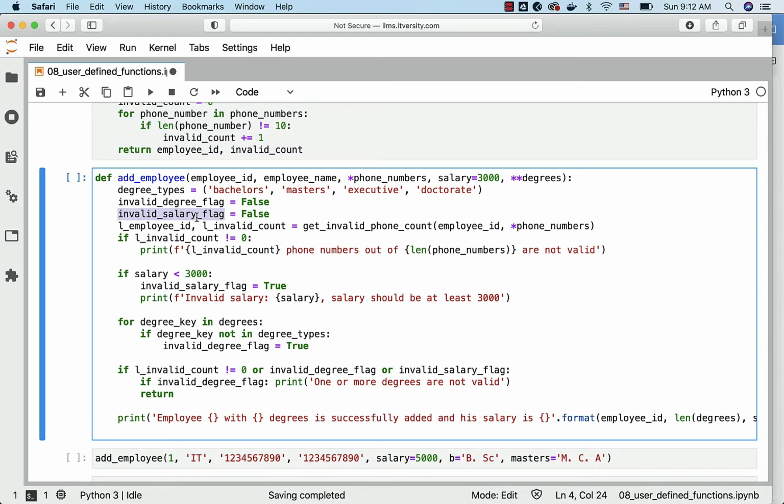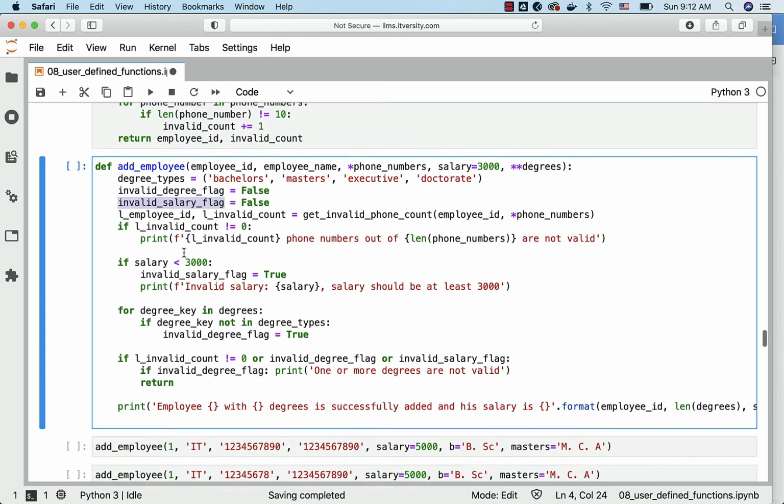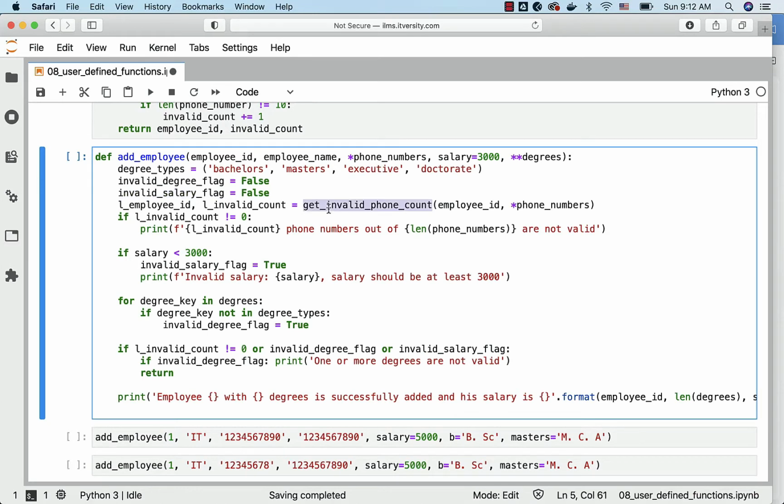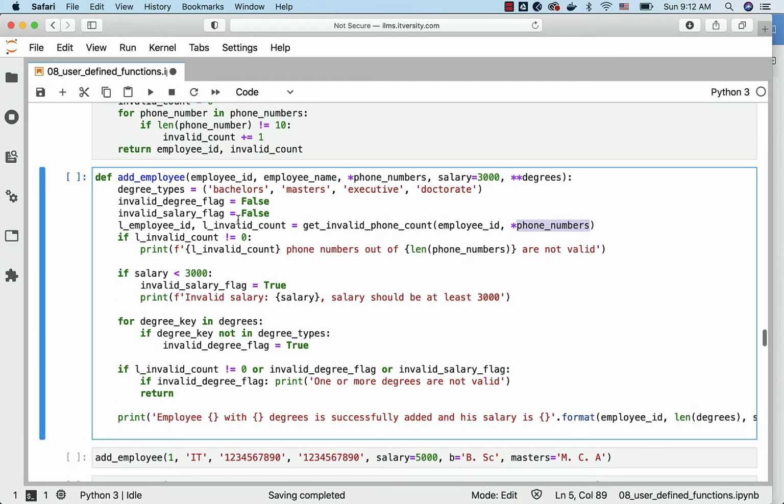You will see why we are setting these things here at a later point in time. I'm invoking get invalid phone count by passing employee ID and phone numbers that are passed as arguments to this function. It will return the employee ID and invalid count. If all the phone numbers are valid, it will be 0. If not, it will be greater than 0.